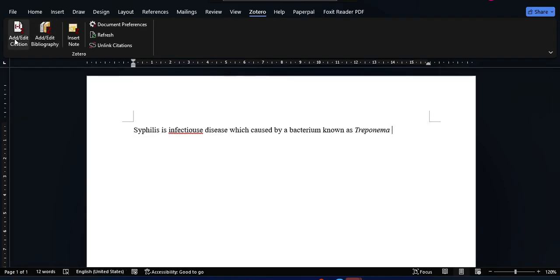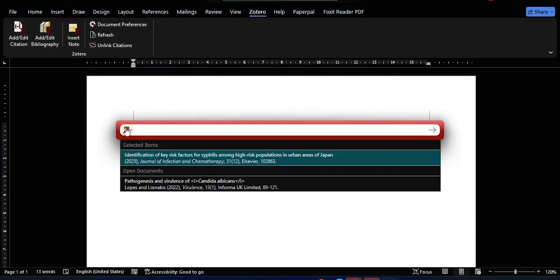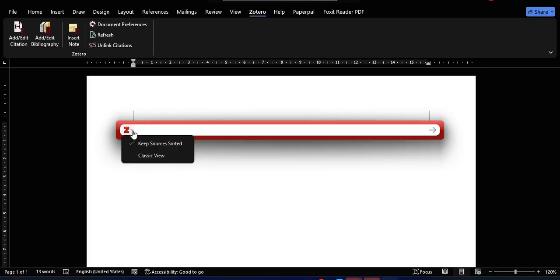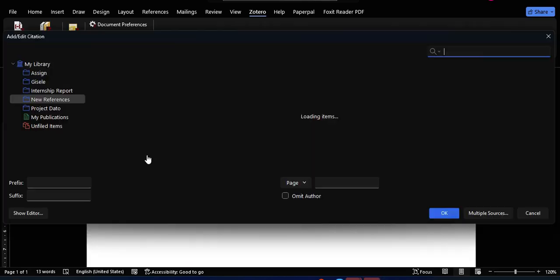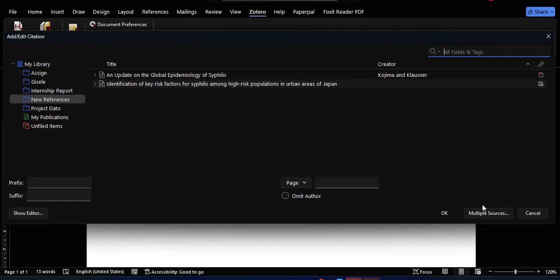When you come to add/edit citation, you must go to the classic view. You can select the two of them at this stage, but I prefer that you do it from the classic view, it is better. So you select the classic view, and then here you say that you are doing multiple sources.